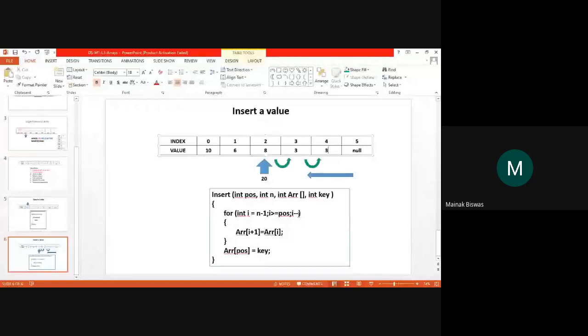Again, when i is decremented, i becomes 2 in this case. 2 is greater than or equal to 2. So what does this become? a[i+1], 2 plus 1 is 3, so a[3] becomes equal to a[2]. That means 8 is copied in. Now the values are intact, and i becomes 1. Is 1 greater than or equal to 2? False. It gets out. Position is how much? Position value is 2. Now you put a[2] equal to the key value. That is, we insert 20.